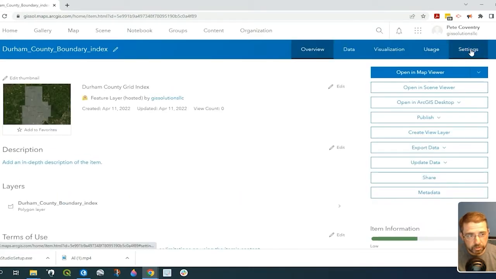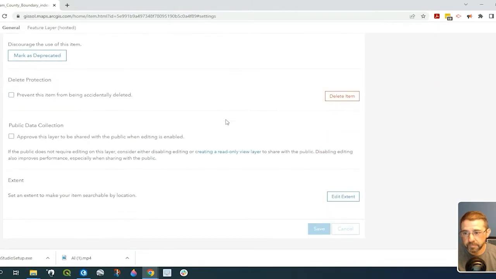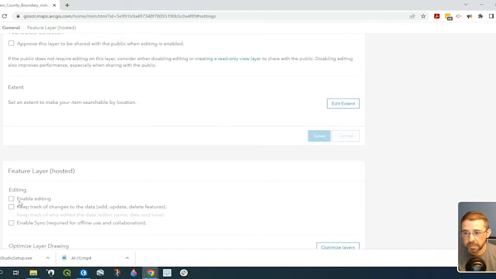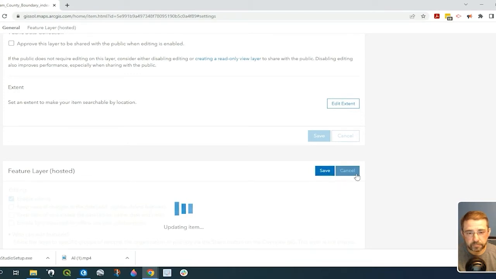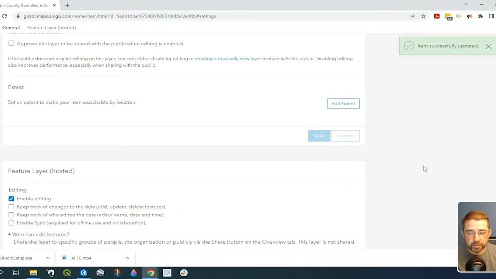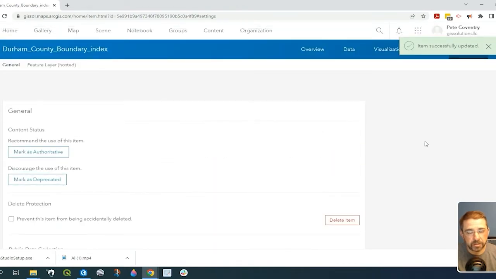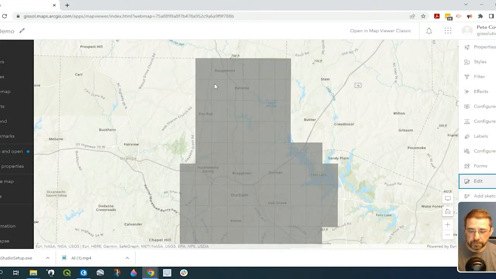And we need to go to Settings, scroll down, Enable Editing, and click Save. This will allow you to edit that feature class. Otherwise, it would just be view only. Okay, so here's our feature class in ArcGIS Online.